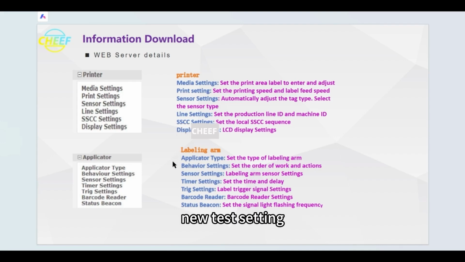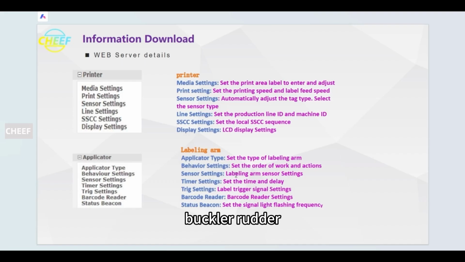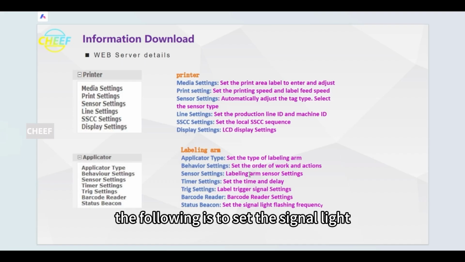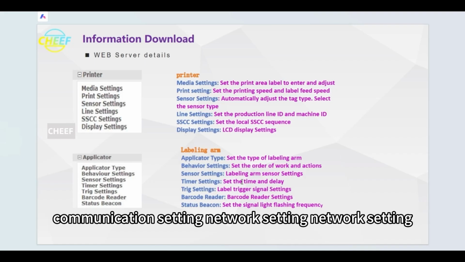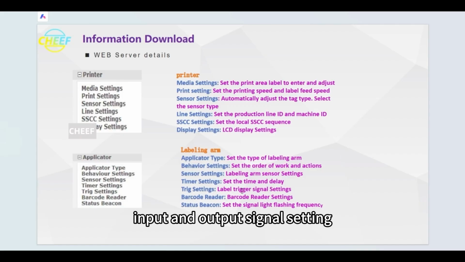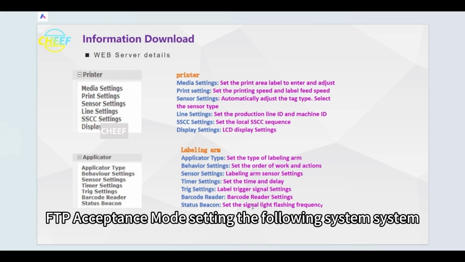New test setting, iron mark pen sensor setting, time setting, set the time and delay. Trug setting, set the trigger signal. Buckle rudder, this is the scanner setting. The following is to set the signal light flashing frequency. Communication setting, network setting, input and output signal setting, input signal setting, FTP acceptance mode setting.